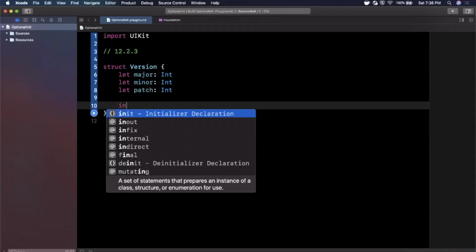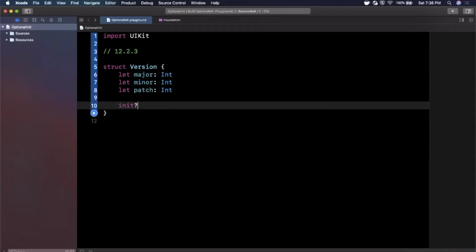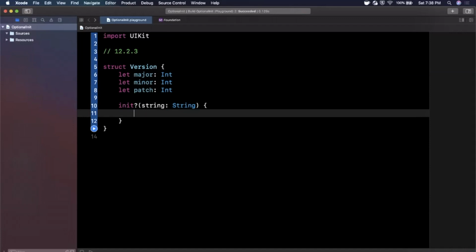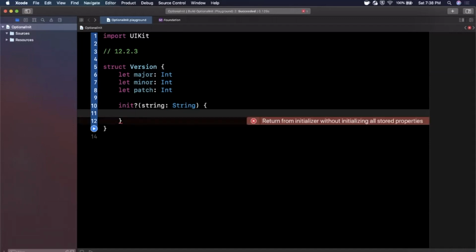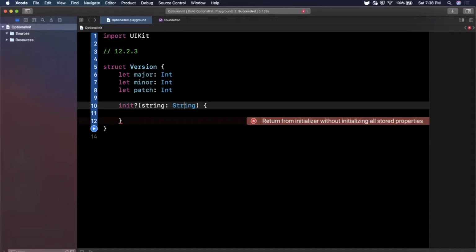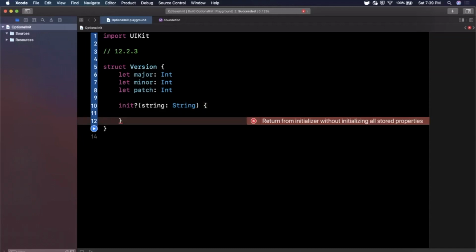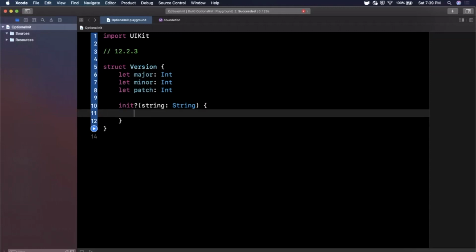So we would add on here an init, which would have an optional return value, so question mark, and it would take in a string just like that. Now, what we need to take care of is what if the user passes in an empty string? Or what if the user passes in ABC? That's not a proper version. So I'm going to go ahead and write a custom initializer that is failable, and we're going to check all of our edge cases.